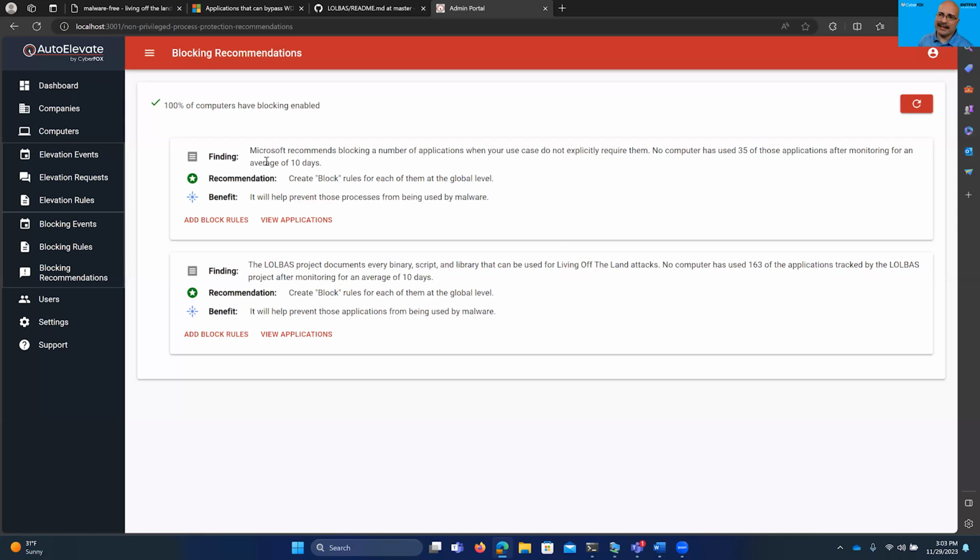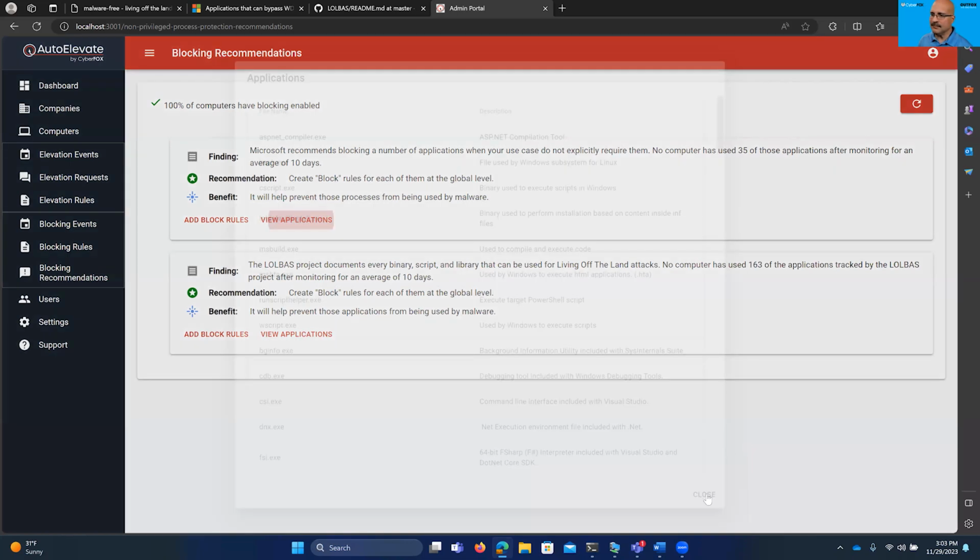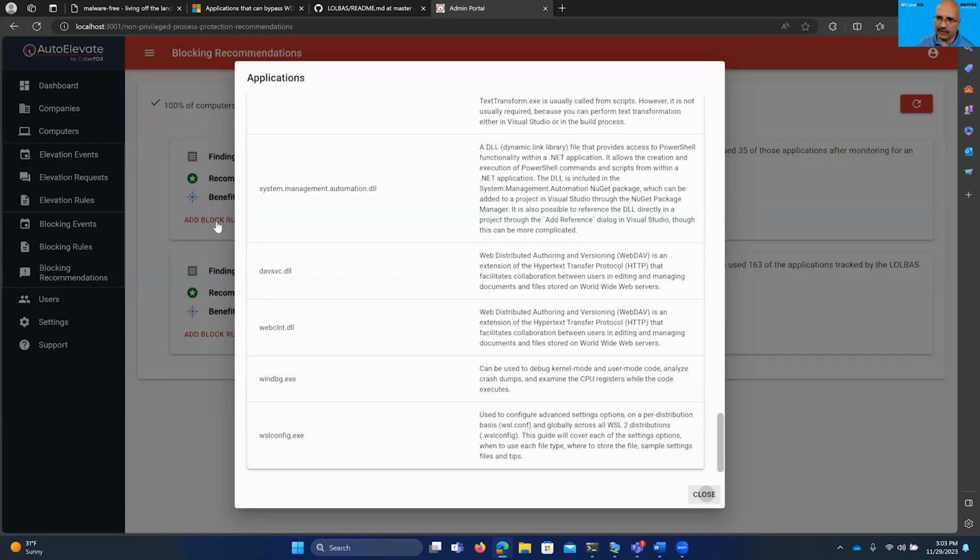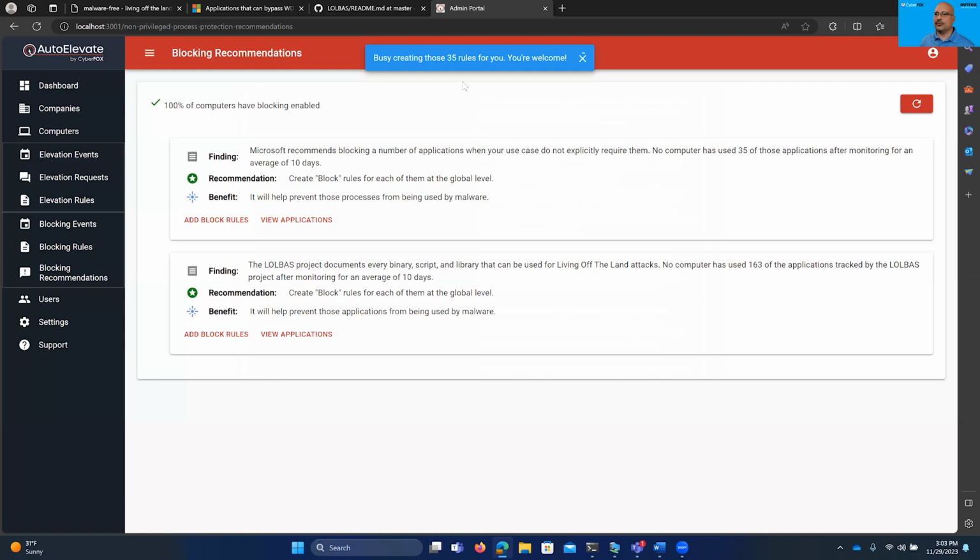So in 10 days, none of these have been used. If I'm comfortable with that, then I could apply the rules, or I could let it run longer and let the system continue to make recommendations. And when I'm comfortable it's been long enough, then I could block them. Here we can see a list of the 35 that it's recommending. In this case, let's have it do it for us. So it's busy creating those 35 rules for you.